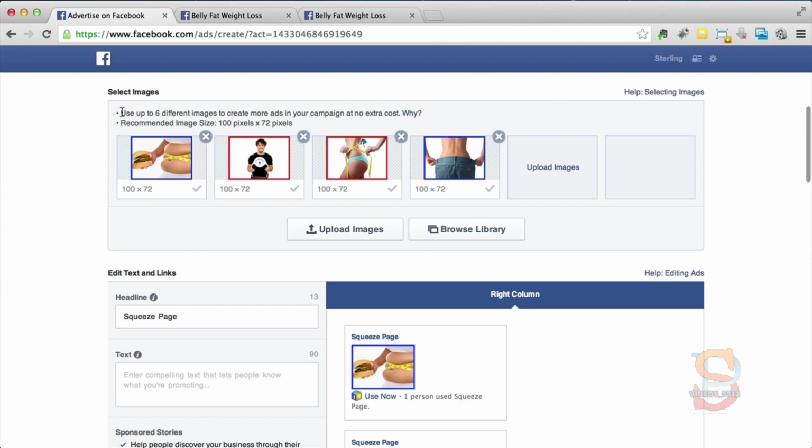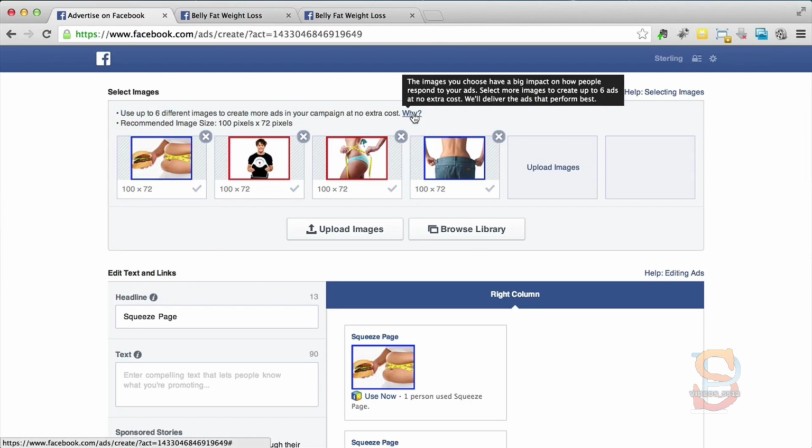Actually, they're going to do more ads in our campaign. As you can see, you can click Y, and they pretty much explain why they do this, but they don't really do that.